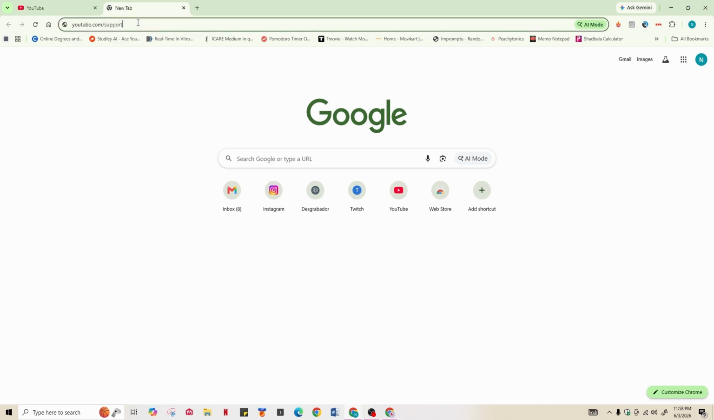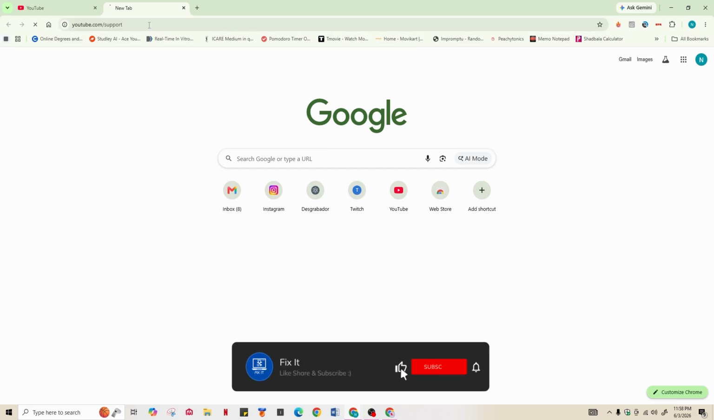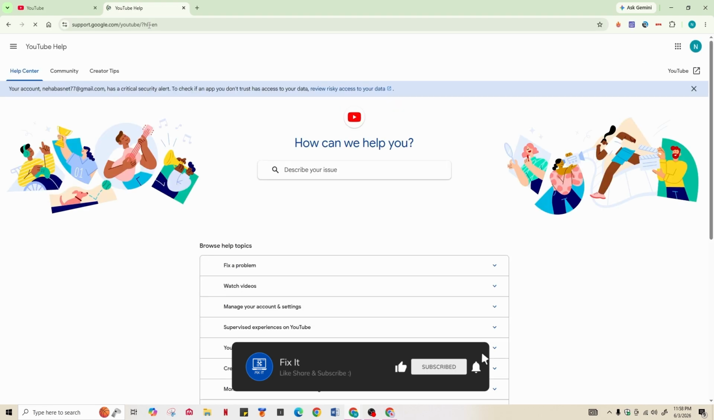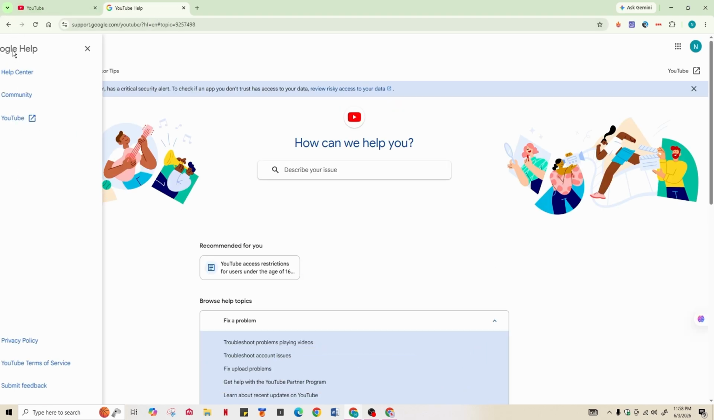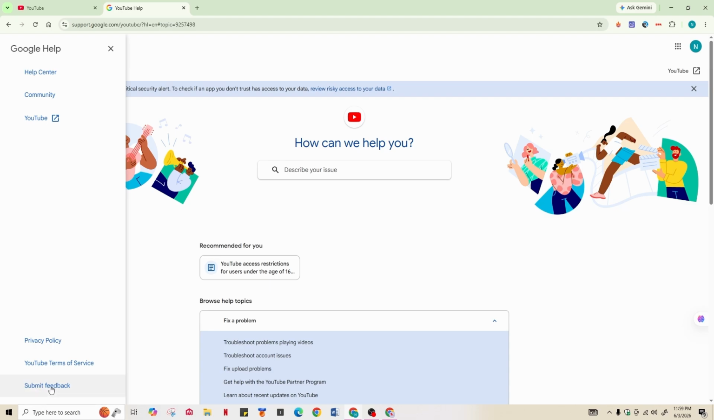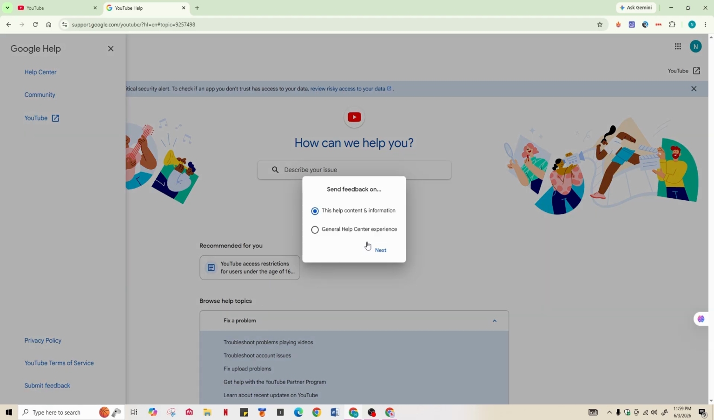So open your web browser and type in youtube.com/support in the search bar. Hit enter on your keyboard. Now click on the 3 dots menu in the top left corner of your screen. Select submit feedback from the bottom left corner of your screen. Choose General Help Center Experience.